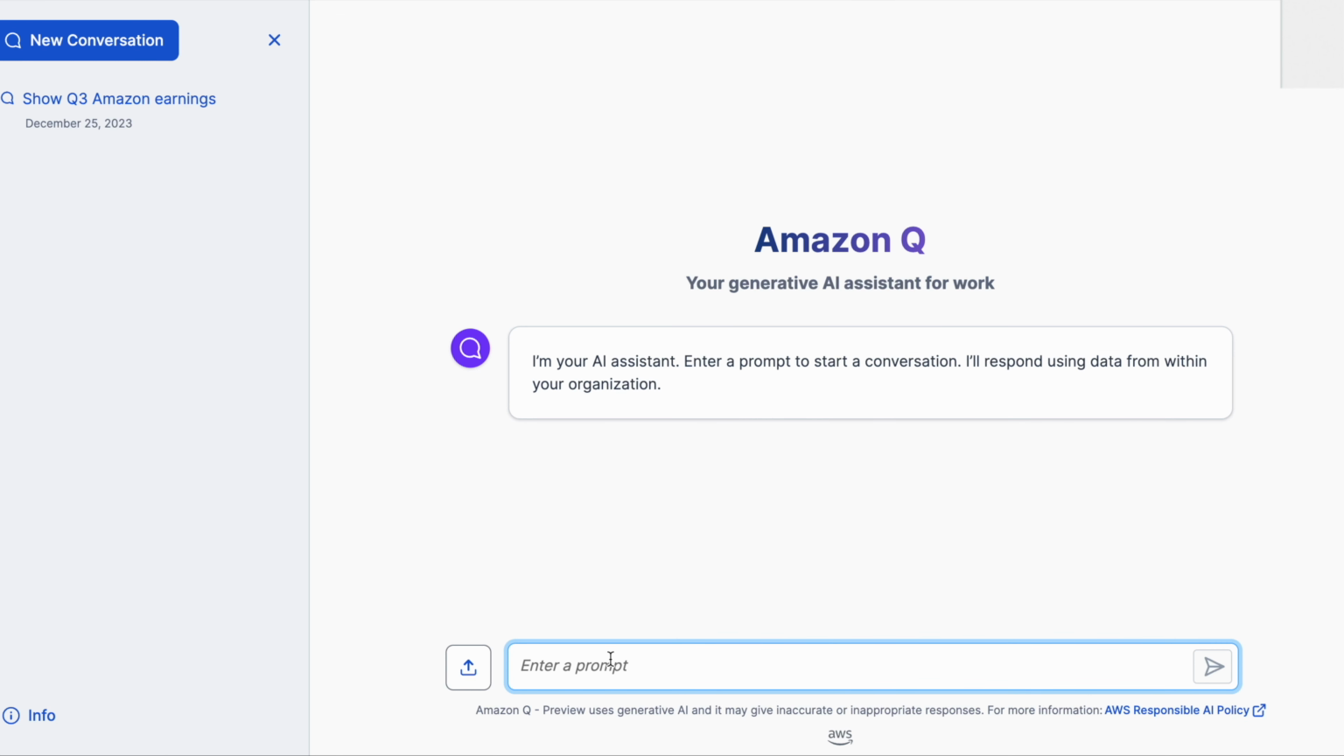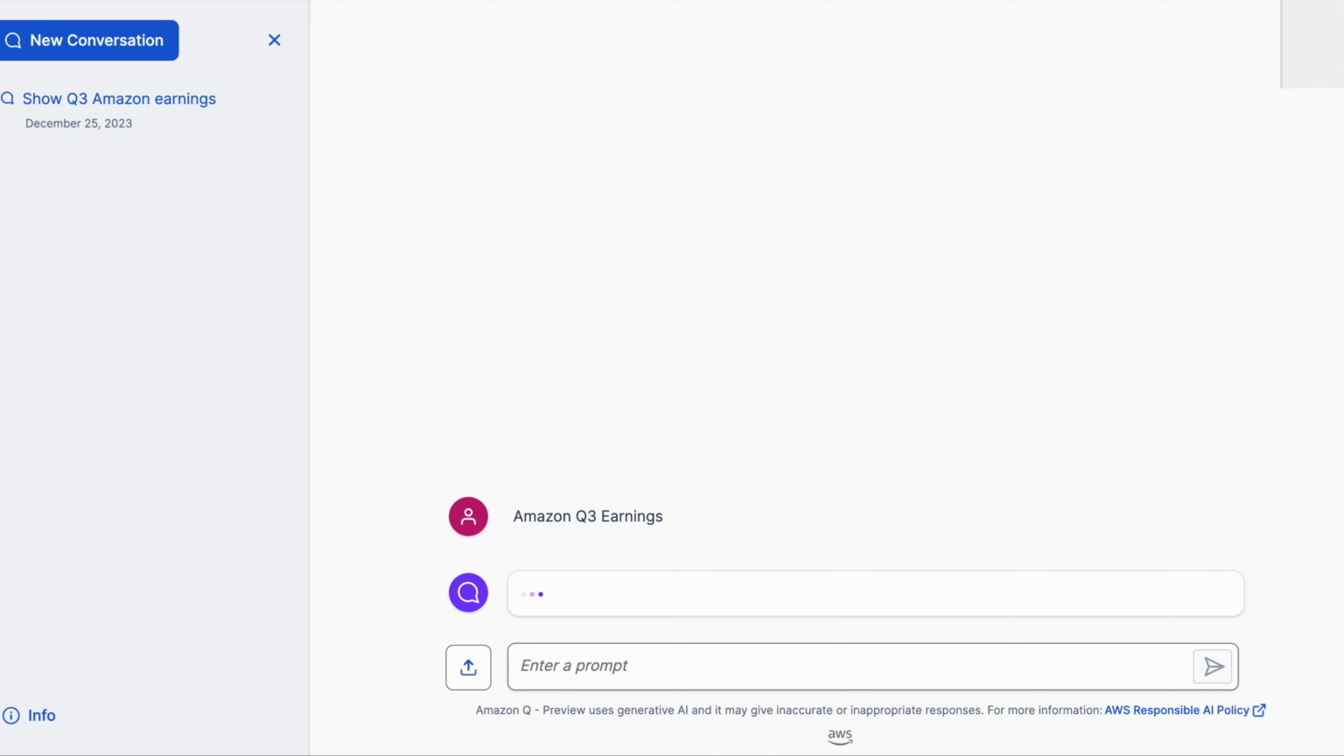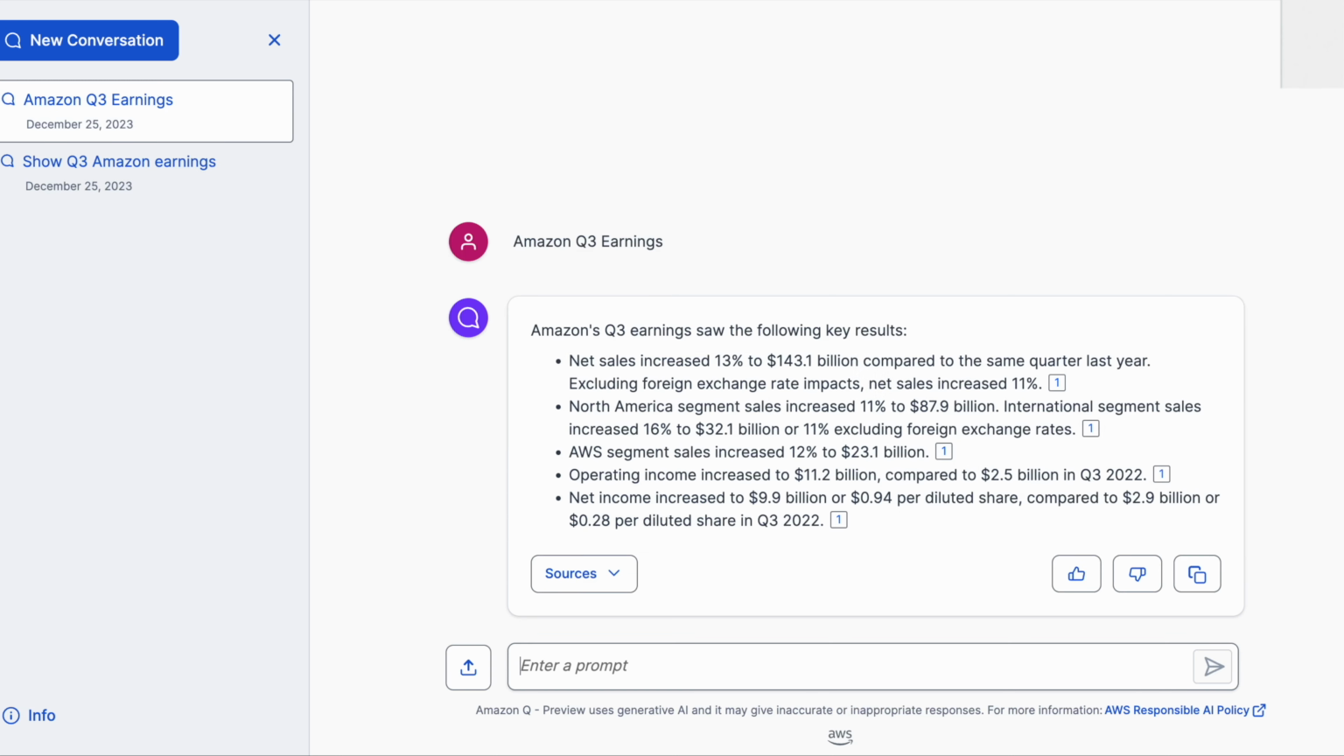As you can see over here, I have the chatbot open, and I'm going to query the chatbot and ask it a specific question like Amazon Q3 earnings, and then press enter, and I'm just going to wait for a couple of seconds until it gives me a response. As you can see, the chatbot responded with key information about Amazon's Q3 earnings. This information is all saved in the PDF that I uploaded to the S3 bucket.